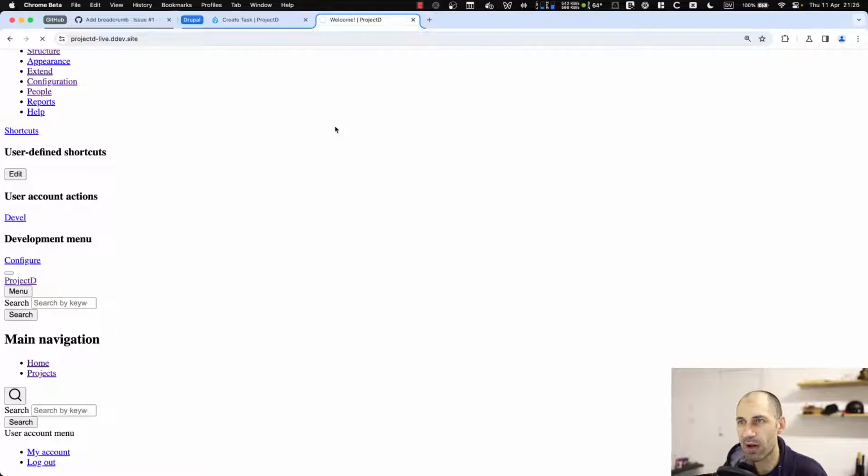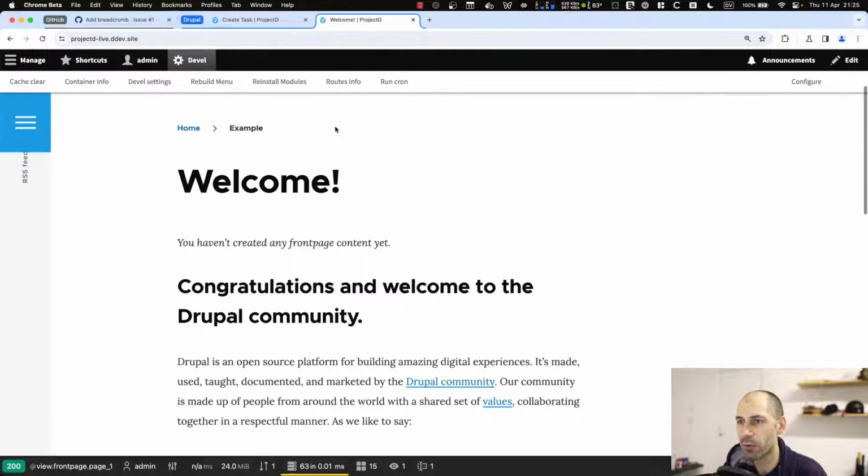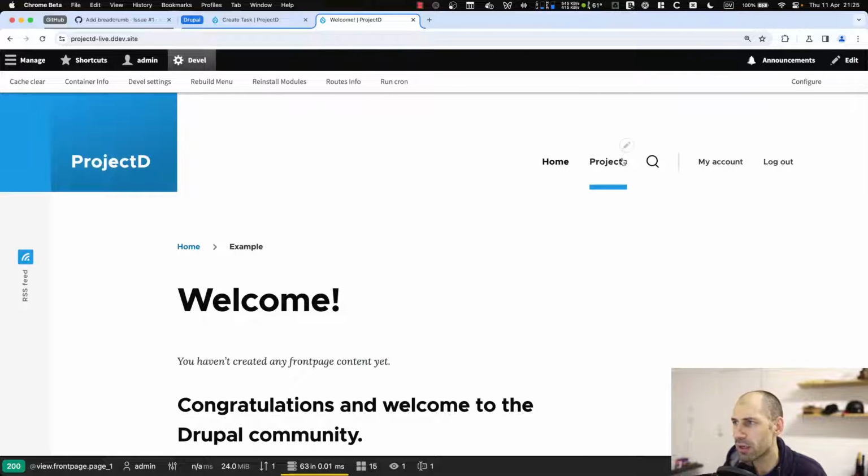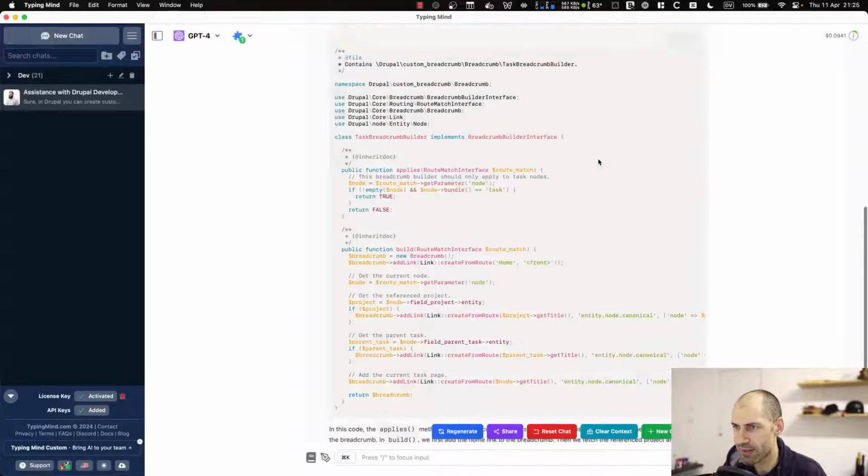Now with Xdebug on, it is going to be slow. So let's not spend too much time. Let's switch it off when we don't need it. Essentially, that's what you want to do. All right. Let's go back to our typing mind and see what it's given us.